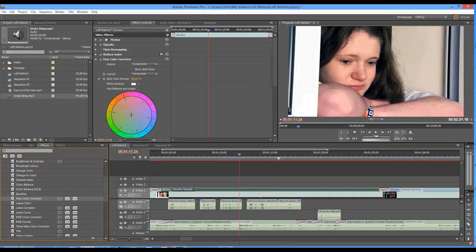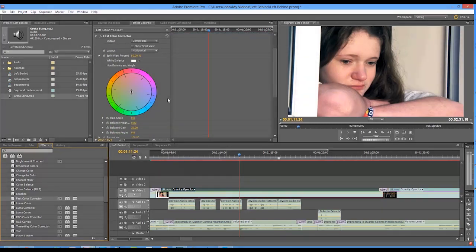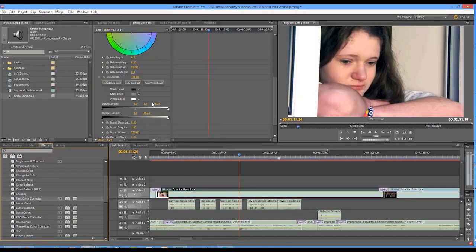Now in the effects control panel, you'll see fast color correction here, and you'll get a nice big wheel there for changing the color. Well, we're not worrying about that this time. What we want is down here. We've got the black level, gray, and white. So click on the plunger of the black level and find a nice black, which I would say is about there.